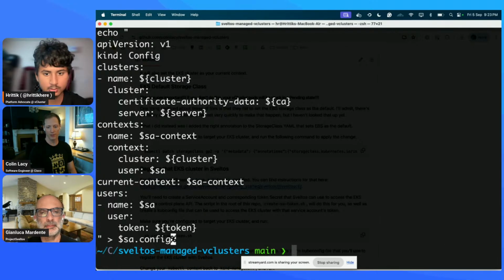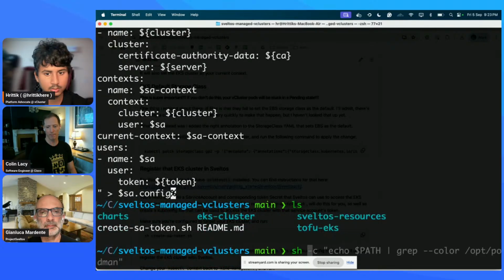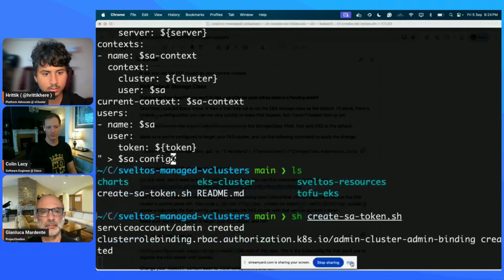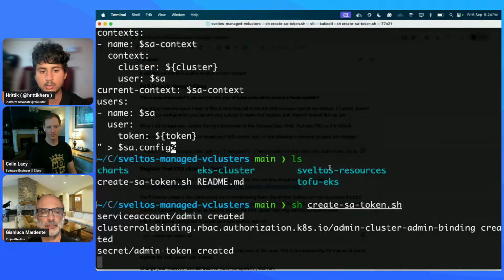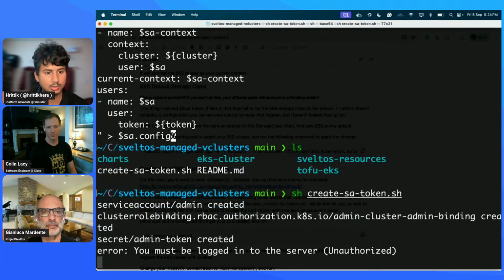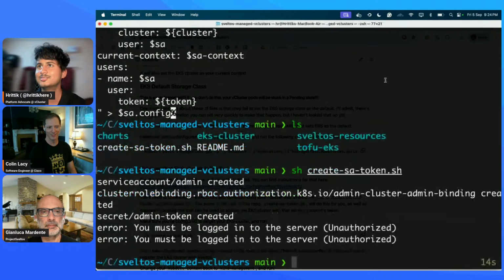So what is create SA token? So we are generating a service account. Okay. No. So I need to. So the thing is, Rippling has SSO configured and everything, so the token expires every 10 minutes. So I need to just go and do one step in the background. Sure. So this step is not required generally, but this is something I have for my ephemeral environment.